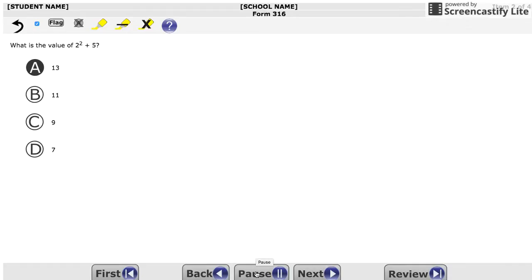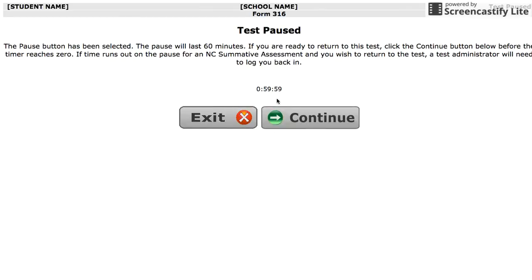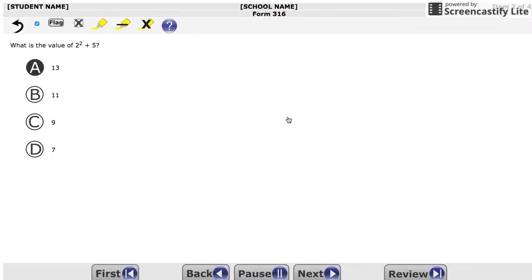If you are ready to take a break, so the test administrator has taken a break in the testing session, you would hit the pause button. Notice you have 60 minutes total for the pause. So this could be a bathroom break or the scheduled breaks. When you're ready to go back to the test, you would hit the continue button.